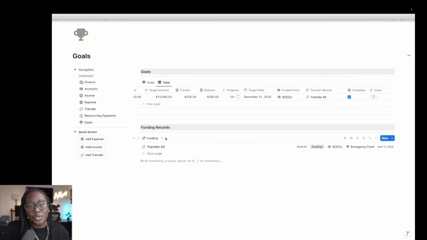And then under the goals, there's a view of your funding record. And this is filtered just to show you your transfers that were for funding. So once you select fund on the transfer and you're putting it into whatever account, your emergency fund, whatever the goal is that you're working for, it's going to keep a record of those here.